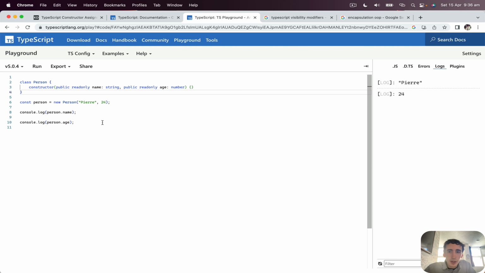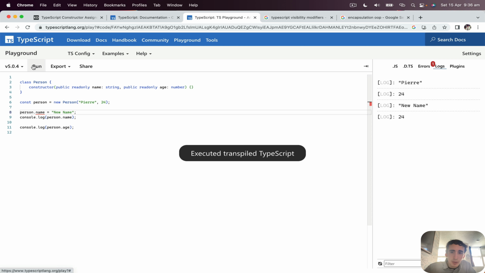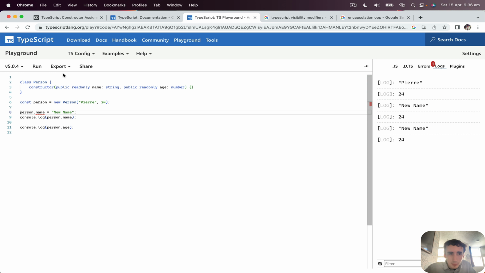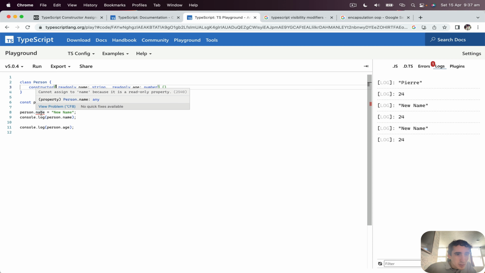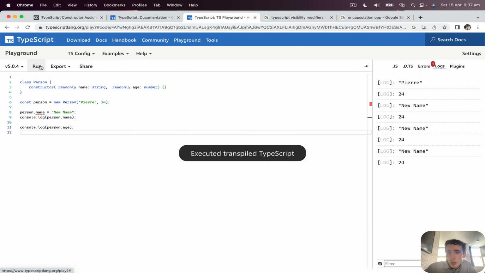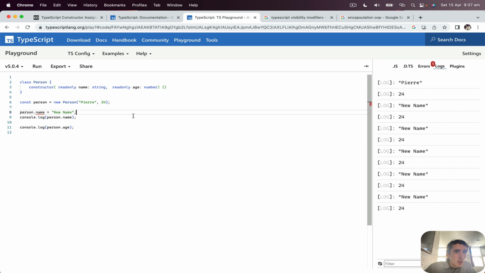So this works, but if I reassign the person name to a different value, if I do person.name equals new name, this won't work. And if I run it, I will have an error, or it doesn't give me an error because of read-only. Oh, maybe there's a bug, because here it automatically says it's read-only, but it will continue. Somehow the TypeScript playground doesn't complain, although I think I still have an error here. I can see in the log, and it clearly says assignment to name, because it is a read-only property. And if I remove the read-only and do only public, then it will not complain at all.